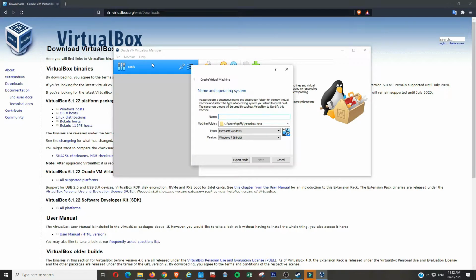Here, you need to name your virtual machine, its storage, and what type and version of operating system you'll be using. Just take note of the path for machine folder. This is the path where the physical virtual machine files are stored in your host computer.